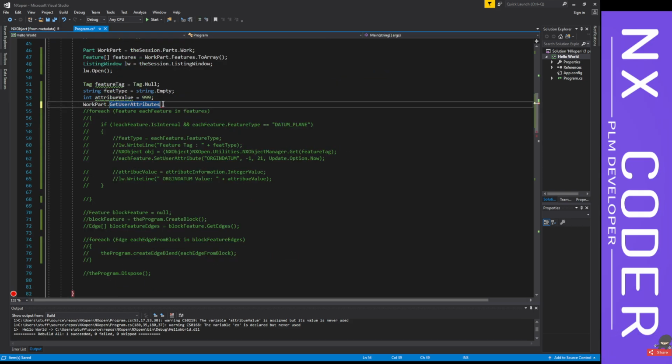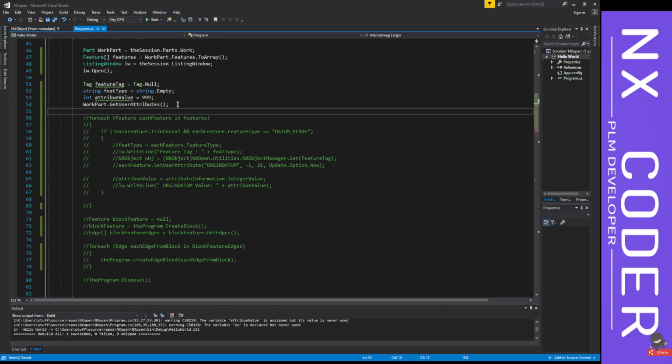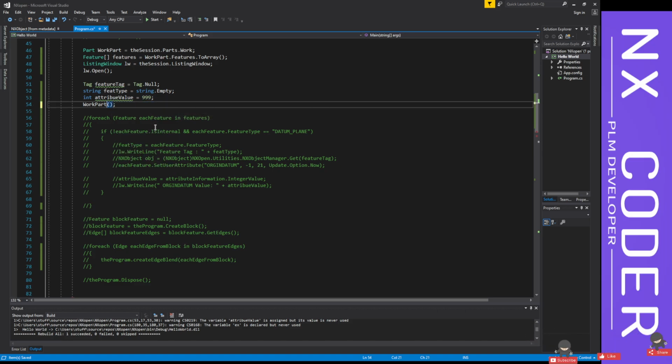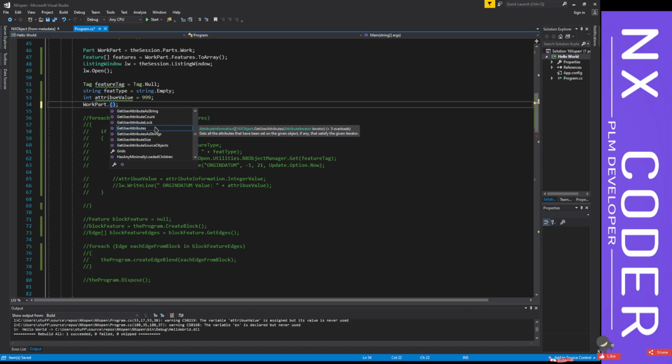Now, once you get this, you need to loop through all these attributes and then print the title and the value in the listing window. I will not show this in this video. I would ask you to develop this piece of code and then share it in the comment section. I will review that code. There are multiple ways of doing it, we can do it in many different ways, but this helps you to understand how to get all the attributes.